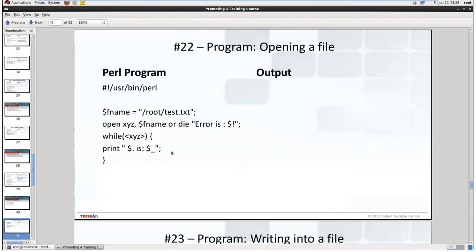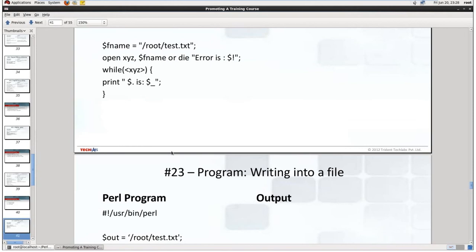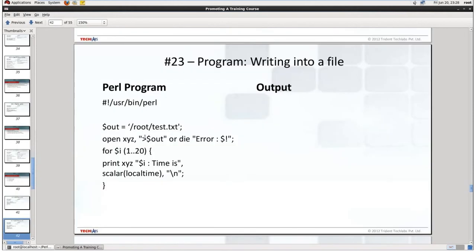So, writing into a file: how do we write into a file? We have certain things that we want to write into a file. Instead of opening a file, making changes, editing, everything, we can just open the file directly using the Perl script.